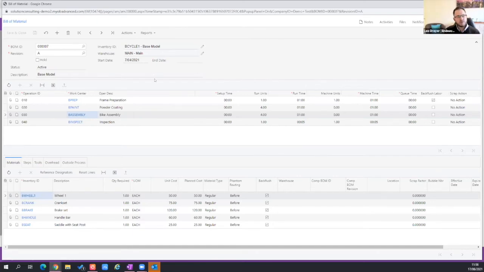If you've got multiple revisions, would you be able to create a production order for any one of those? Yes, correct. As long as it's active, yes, but you can also make multiple revisions inactive or archive them as well.